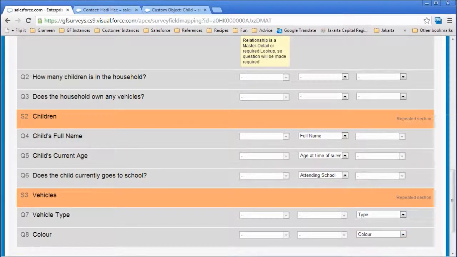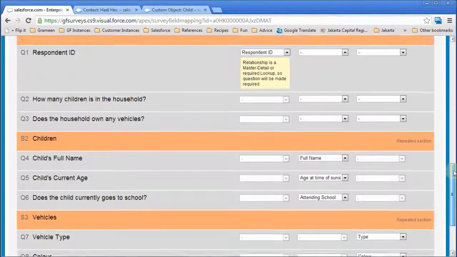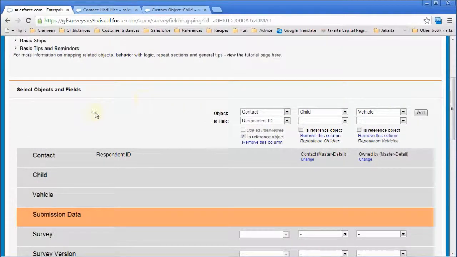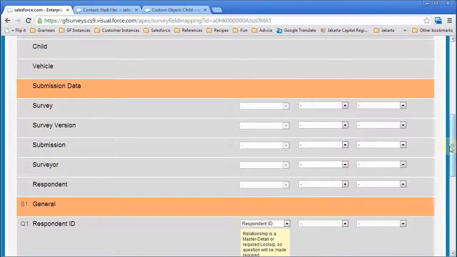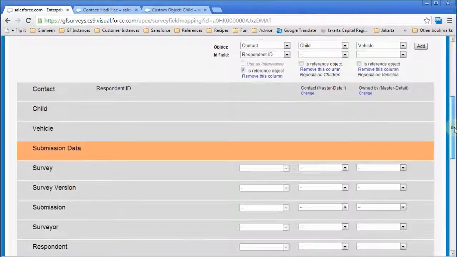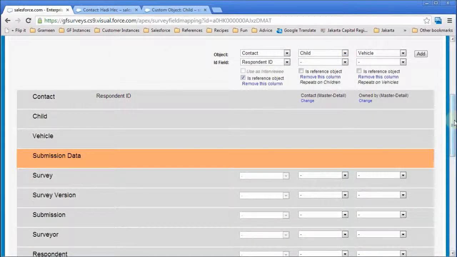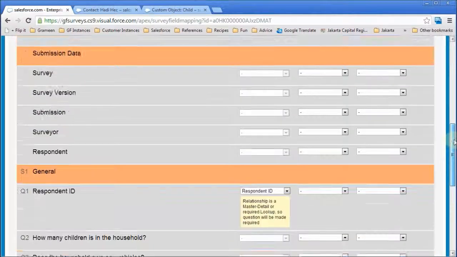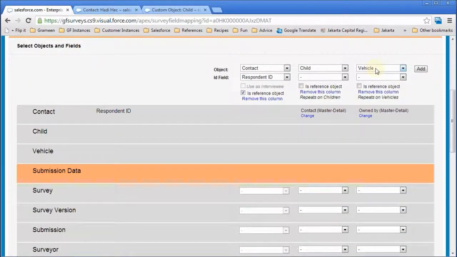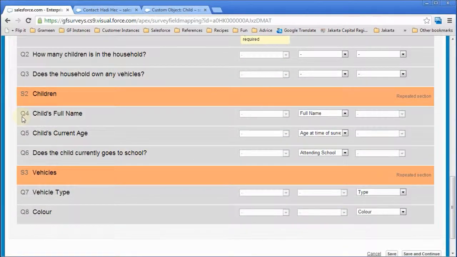Okay, so let's check what we've done here. Basically, we told TaroWorks that when this survey submits, we wanted to look up the respondent ID, representing one of our contacts, and then add the child records to it. So it would record information: the full name, the age at the time of survey, and whether the child is attending school or not. And then where possible, it will take down vehicle information and also attach it to the contact. Now these are repeating sections, so when I publish this survey inside a job, you see this in action.